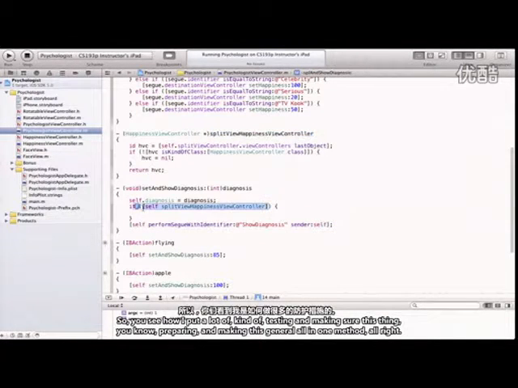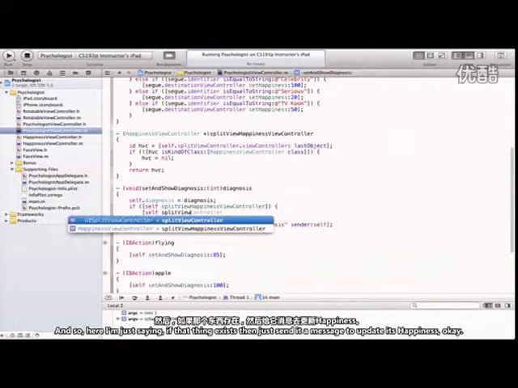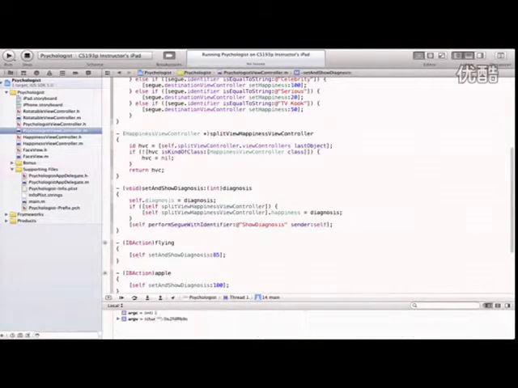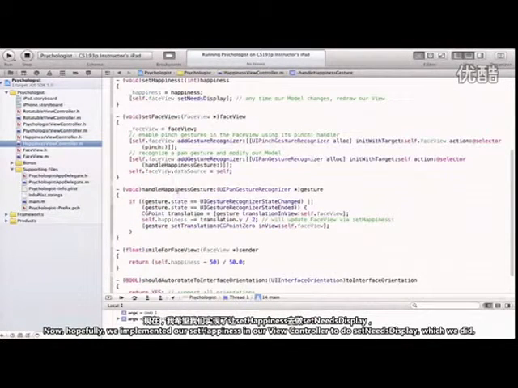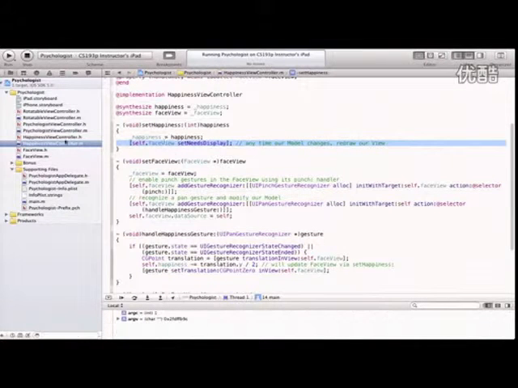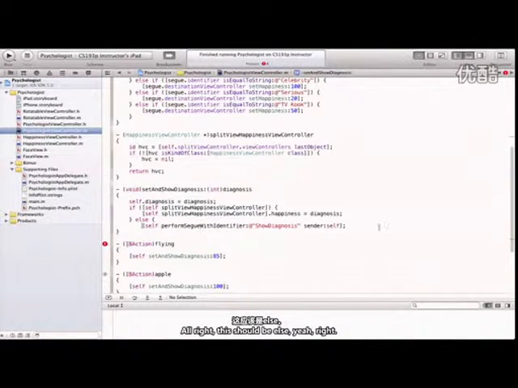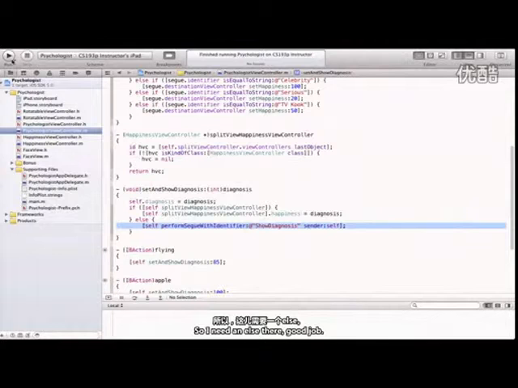So here I'm just saying if that thing exists, then just send it a message to update its happiness. Now hopefully we implemented our set happiness in our view controller to do a set needs display, which we did. Ooh, are we smart? Yes. Okay, this should be else. Right. So we don't want to segue if we found the controller. We don't want to segue, so I need an else there. Good job. So let's see that.